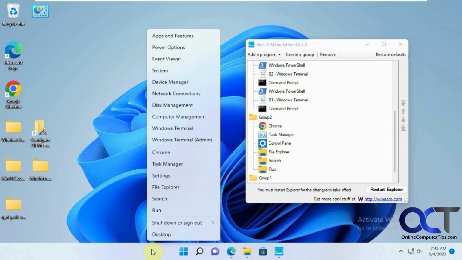Okay, so I will put a link to the website in the description. That way you could go ahead and download the tool. And like I said, it's just a zip file, so you just extract it, run the executable, and then you'll be able to edit your right-click menu items.